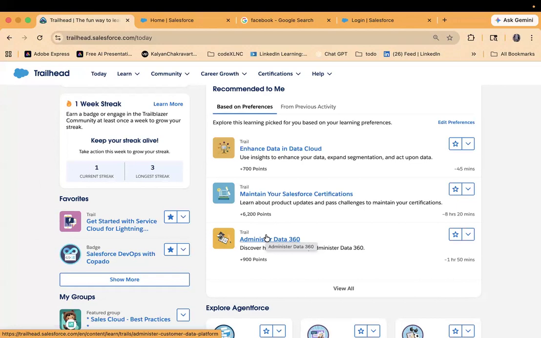Apart from Trailhead, which will have some sample data and a few features, developer edition will have more features available for you to learn. In this 45 days, we will use developer edition as well as Trailhead playgrounds. For a few tasks, we will use Trailhead playgrounds. For a few tasks, we will use developer edition. So developer edition we'll use when we start with Agentforce.